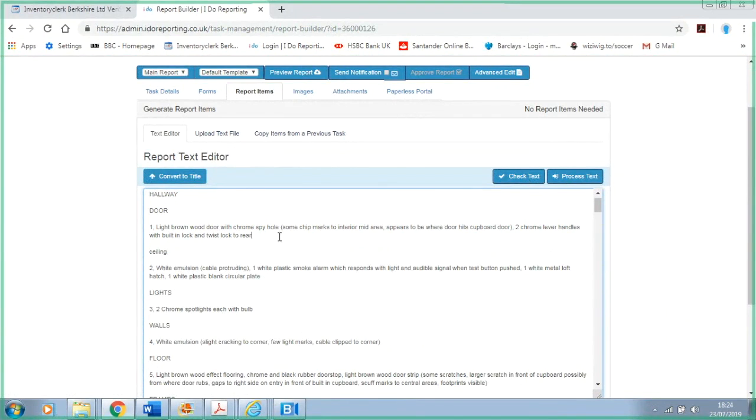If, when you press check text, for some reason it hasn't recognised the ceiling, so it was still lowercase, then the system would be like, oh, I don't like this. You just got to be careful here, right? So you just highlight it with your mouse, and just press where it says convert to title. Oh, okay. And that will do that. Okay. So that's how you teach it.